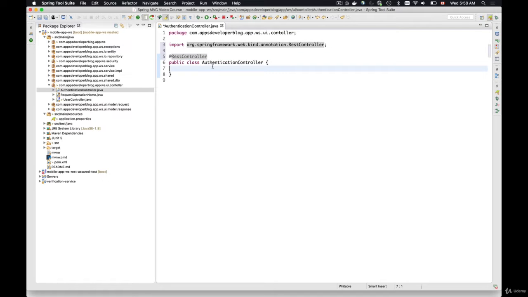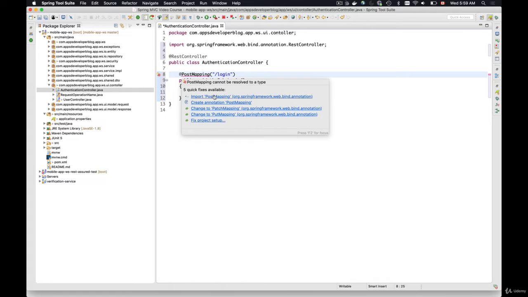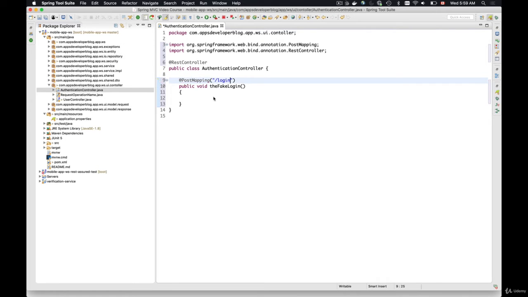And I will add a login method here, so that's going to be public void, and you can call it any way you like. So let's call it fakeLogin, and this fakeLogin method will need to be mapped to an HTTP POST request. So I will use PostMapping, and I will create a path for it, /login, like this. Let me import PostMapping. Okay, so now we have our login method.